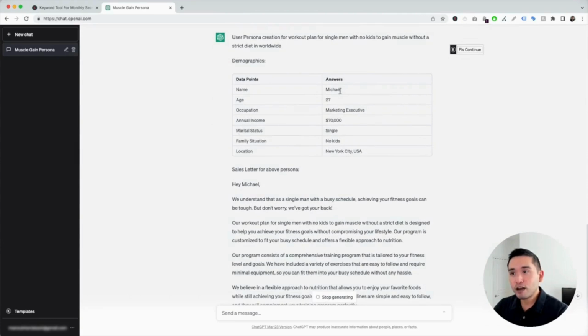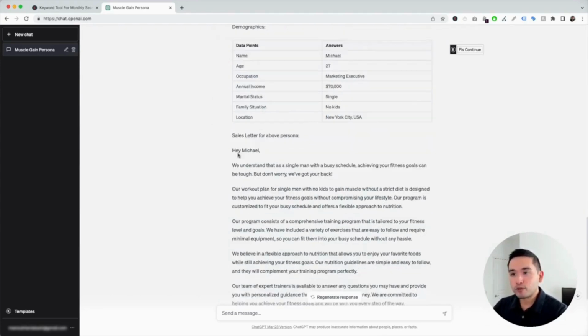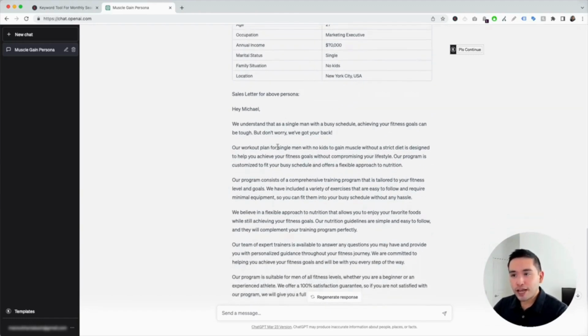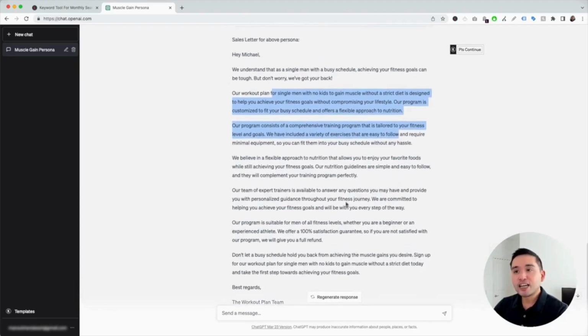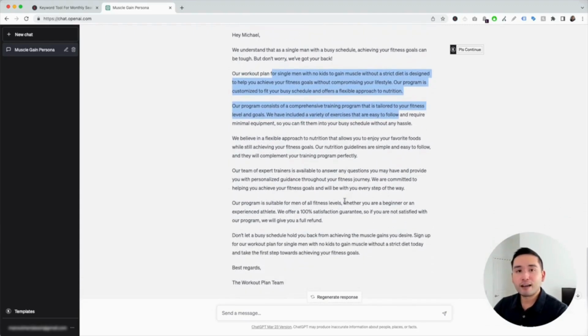Okay, so you can see here for Michael, he is single and has no kids. And ChatGPT generated a sales letter with this new persona. So it starts off with, "Hey Michael, we understand that as a single man with a busy schedule, achieving your fitness goals can be tough, but don't worry, we've got your back. Our workout plan for single men with no kids to gain muscle without a strict diet is designed to help you achieve your fitness goals without compromising your lifestyle." And it continues.